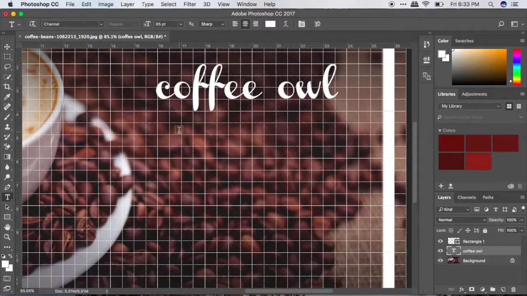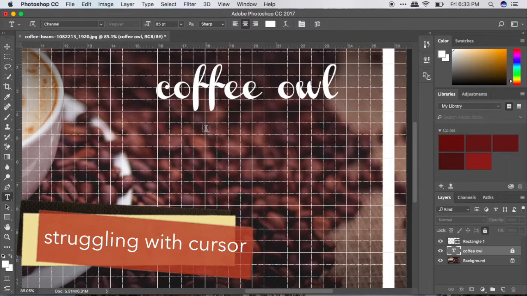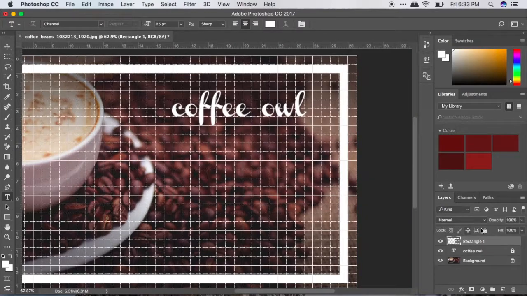And let's add a text right here below. There we go. Let's align it to the grid. And let's type here, for instance, "Coffee for the night owls."